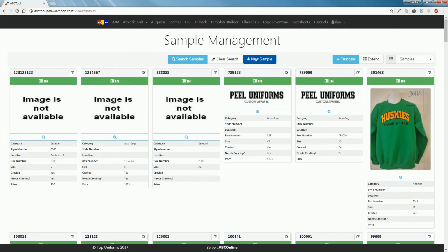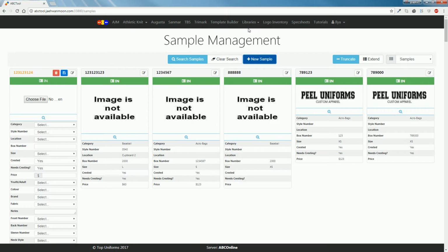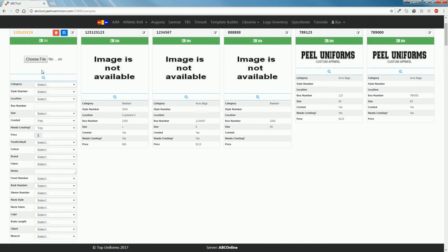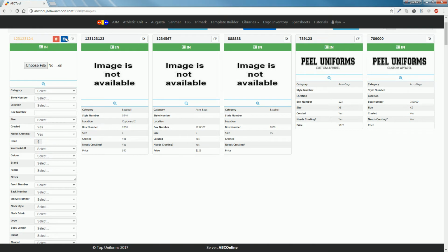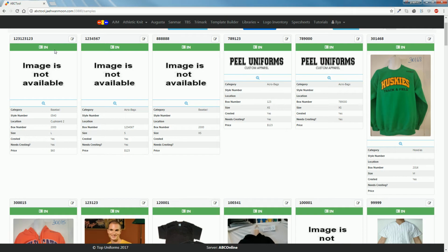Adding a new sample is fairly similar to editing a sample. If I click the button, I'll get a new tile at the top of the list. You can see it's already auto-incremented the ID. And all I need to do is choose a file and then press the save button. I'm not going to do that right now, but I could. If I click delete here, it'll just clear the buffer for me.